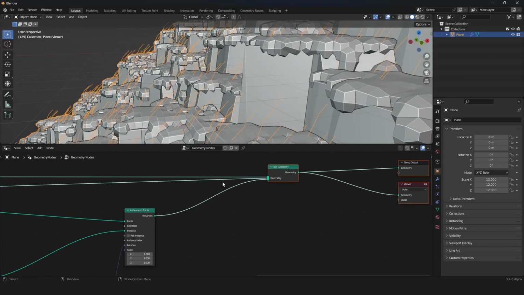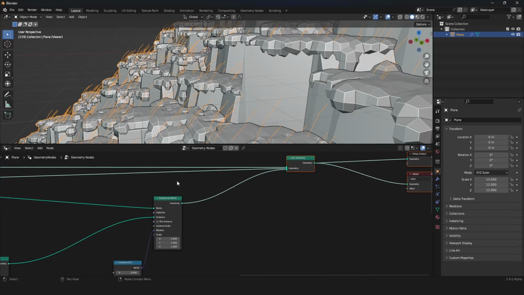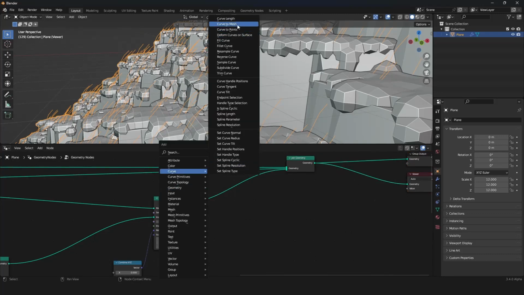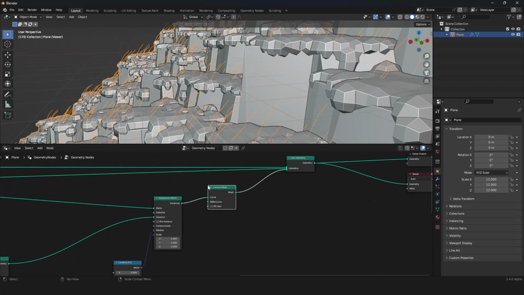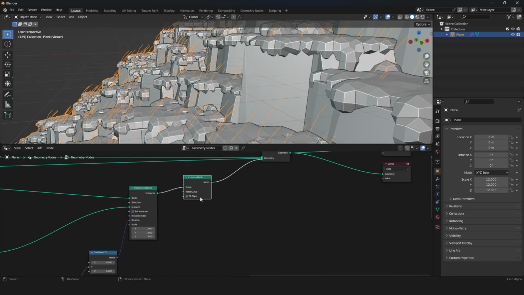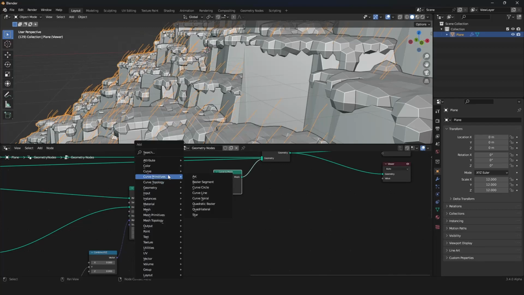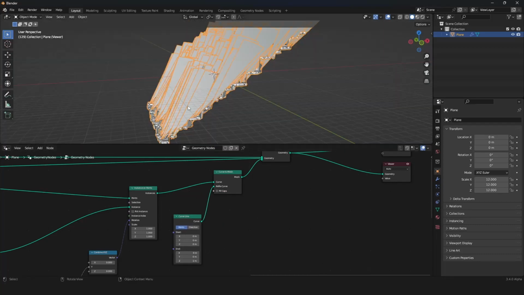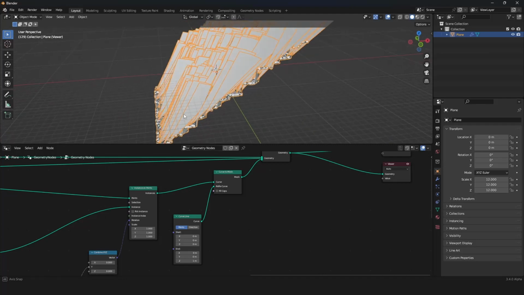So we have to convert the curves of our grass to a mesh. And we can do this in the curve submenu, with the convert curve to mesh node. And we have to define a profile curve, and we can just use a curve line and plug it into the profile curve. And as you can see, it's a little bit big.